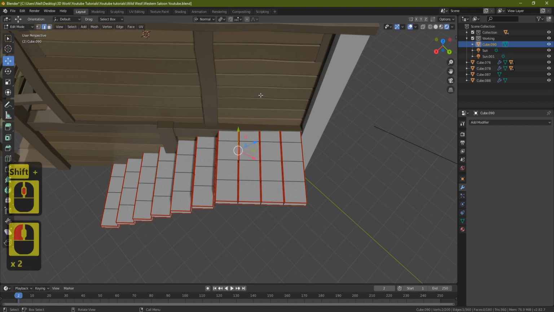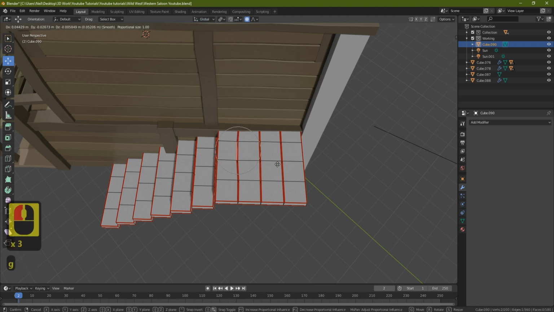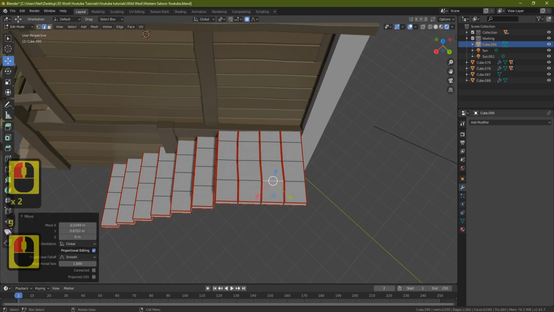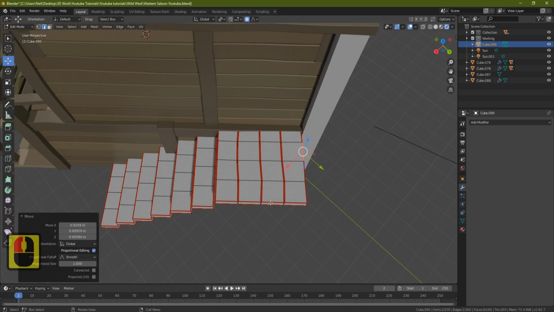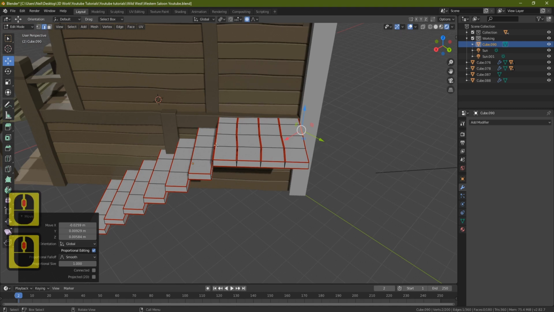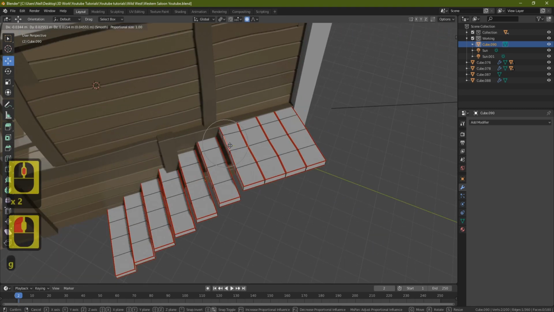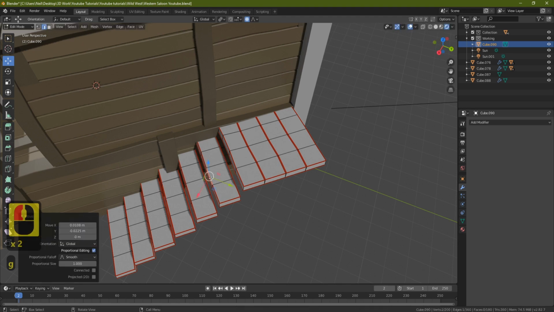So edge select, grab it, proportional editing on. Pretty much the same thing as what we've been doing all the way through. And now we'll press G and just bend these out just a little bit. Now there's no point bringing them out on these parts because these are going to be hidden by some more wooden parts that are going to come down here, as you'll see. Well, they're basically steps, so you can imagine how they're going to go.